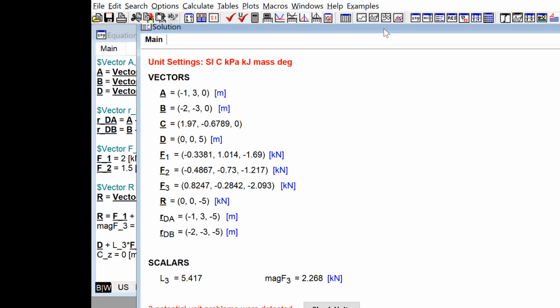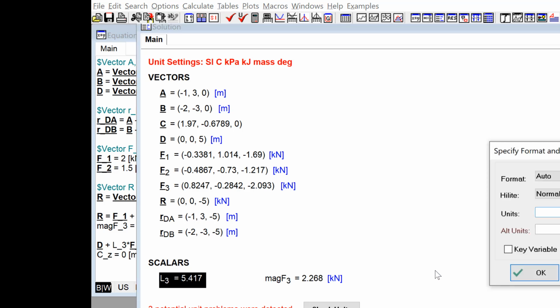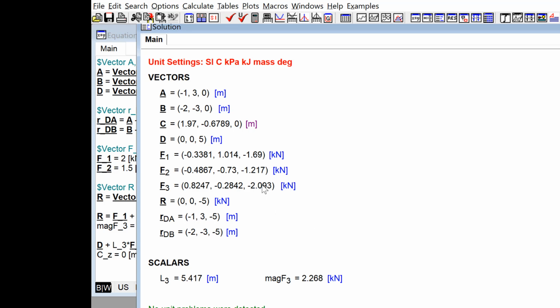And we put that in and we solve, and you can see that here's the connection point, right? C has to be at x equals 1.970, y equals minus 0.6789, and of course z is equal to 0. And that's the solution to part A.